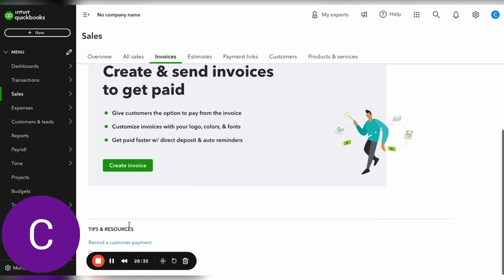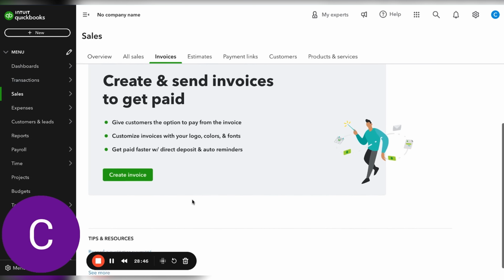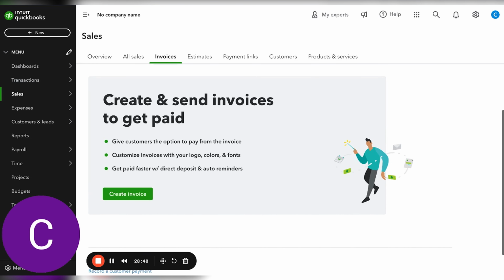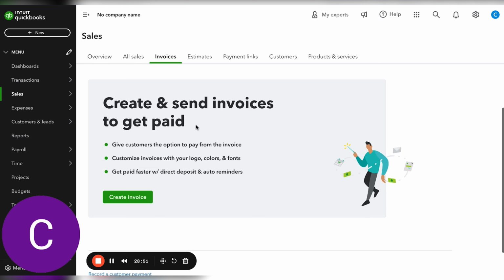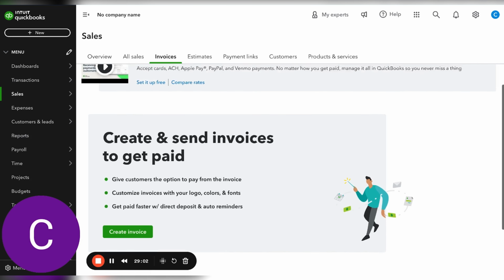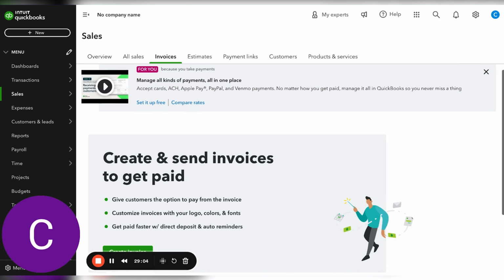And there's also often a tips and resources section at the bottom. It has some things like, this is how to record a customer payment on your invoice, just some things that QuickBooks thinks will be helpful for using this particular feature. So it's really great because setting up your QuickBooks account is a long process, and we didn't want to make a 5-hour video for you. So this will be really helpful to know that this information is there and where you can go for additional help.